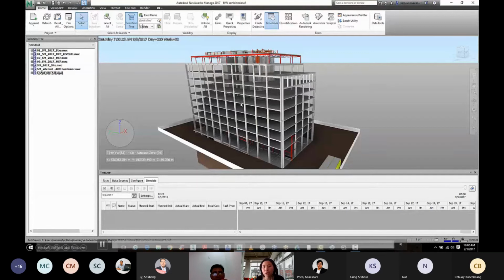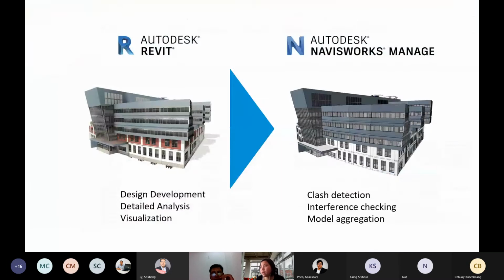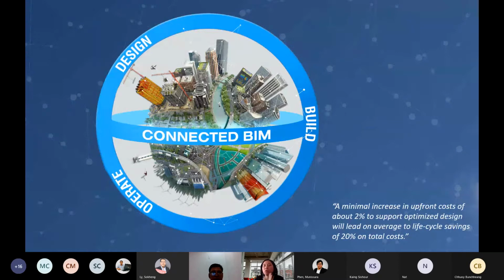So this is what you will be able to do with Navisworks, and that is also within the AEC Collection toolset. Obviously, you'll bring your models from Revit into Navisworks Manage to do your clash detection and your interference checking. Now, I don't know if you remember this diagram from the beginning. In the beginning, we actually didn't have this one in the middle called Connected BIM. We only had design, build, and operate.